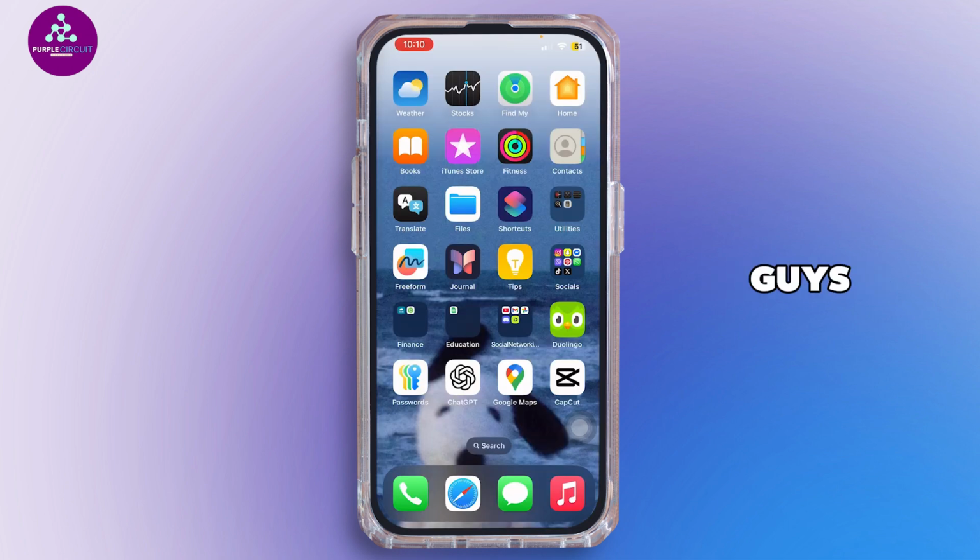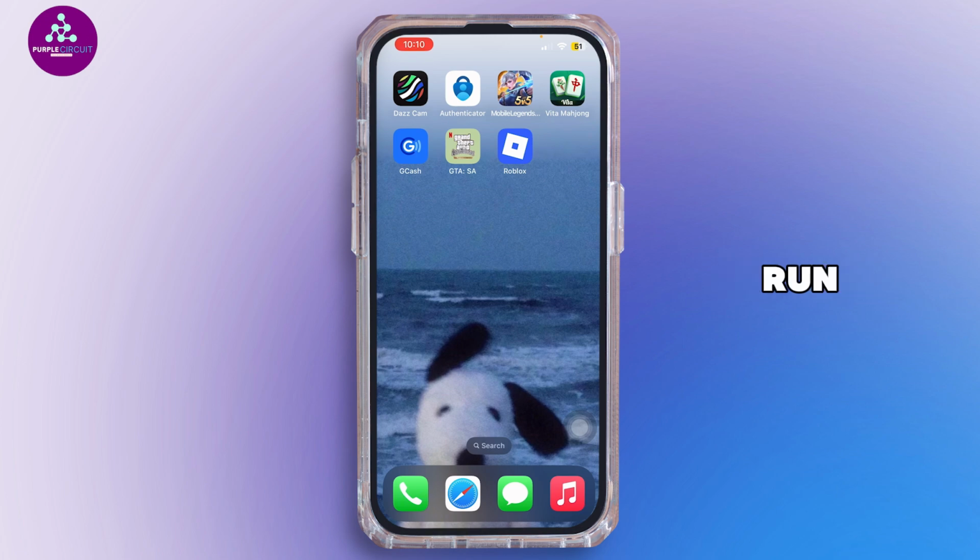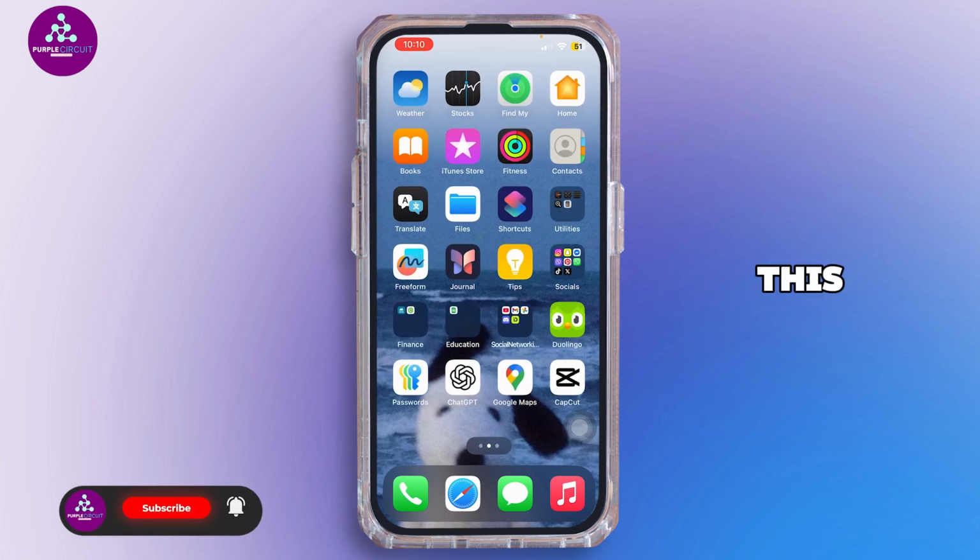So that's it guys. After following these steps, GTA San Andreas Mobile should run smoothly without crashes.